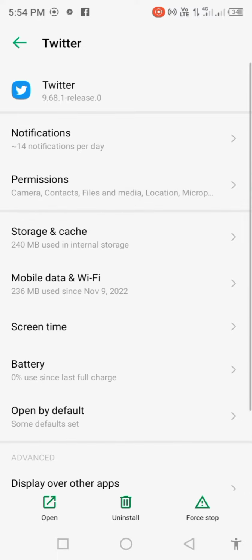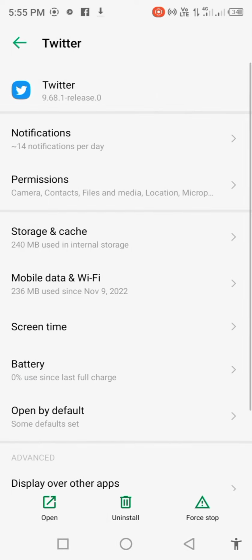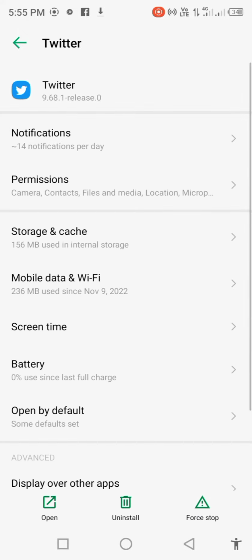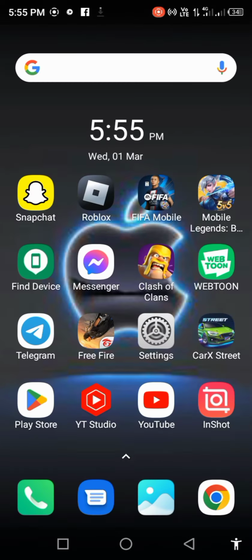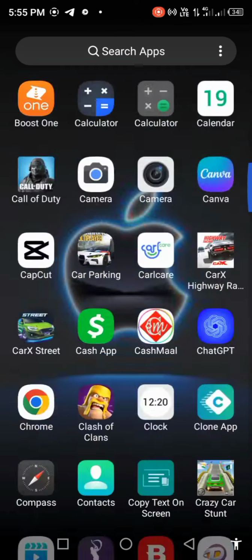open app info, click on permissions, allow all the permissions, click on storage and cache, just clear the cache, then go back, force stop, OK, then go back. And check your problem. Is your problem fixed or not?